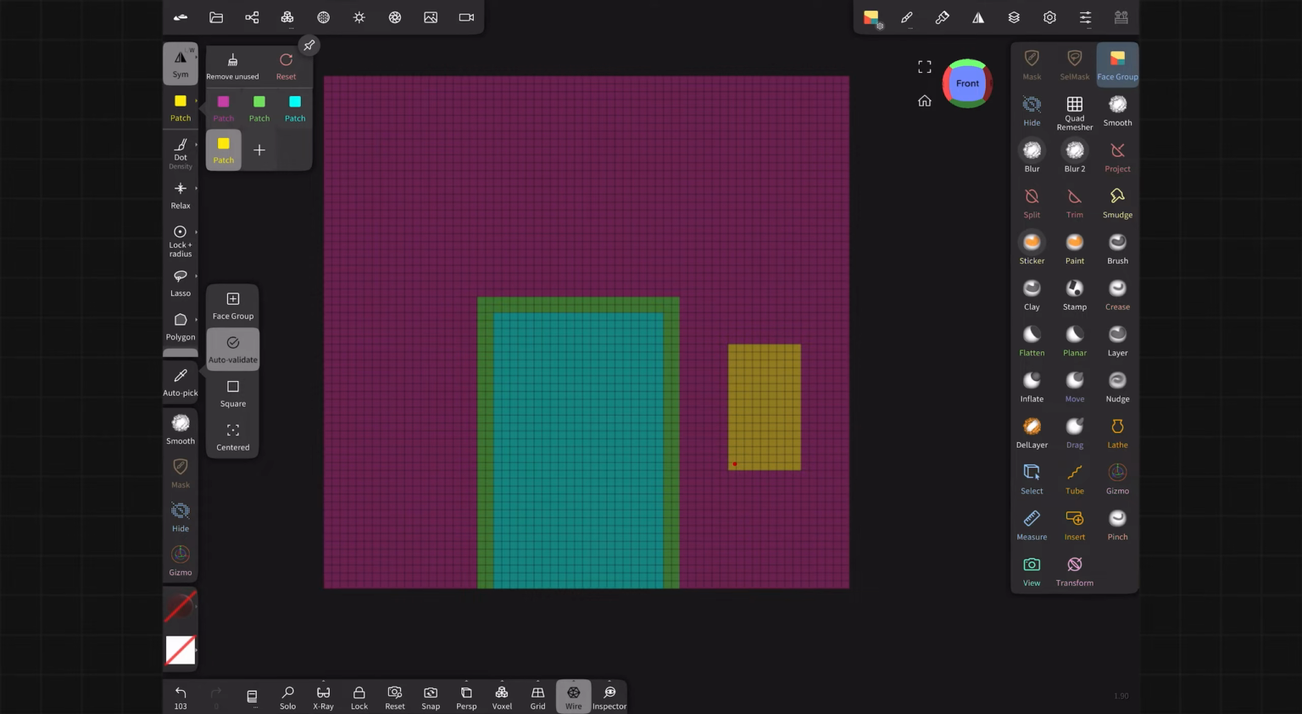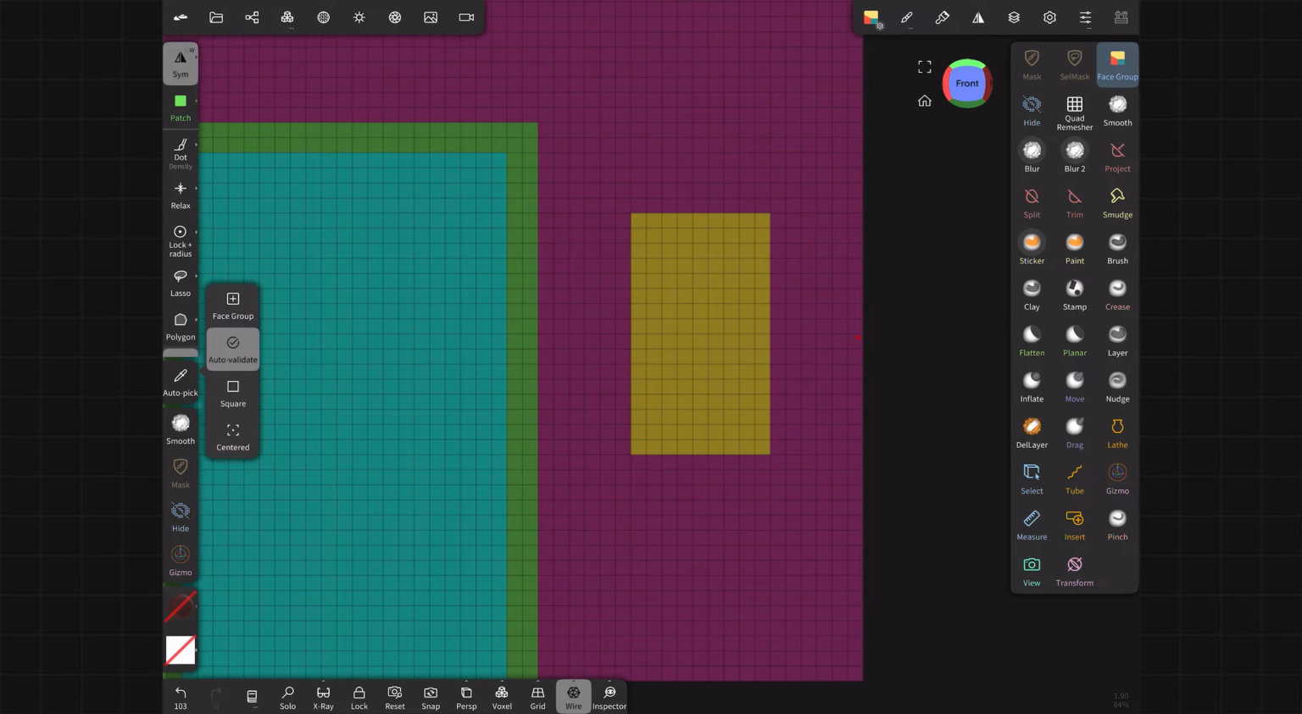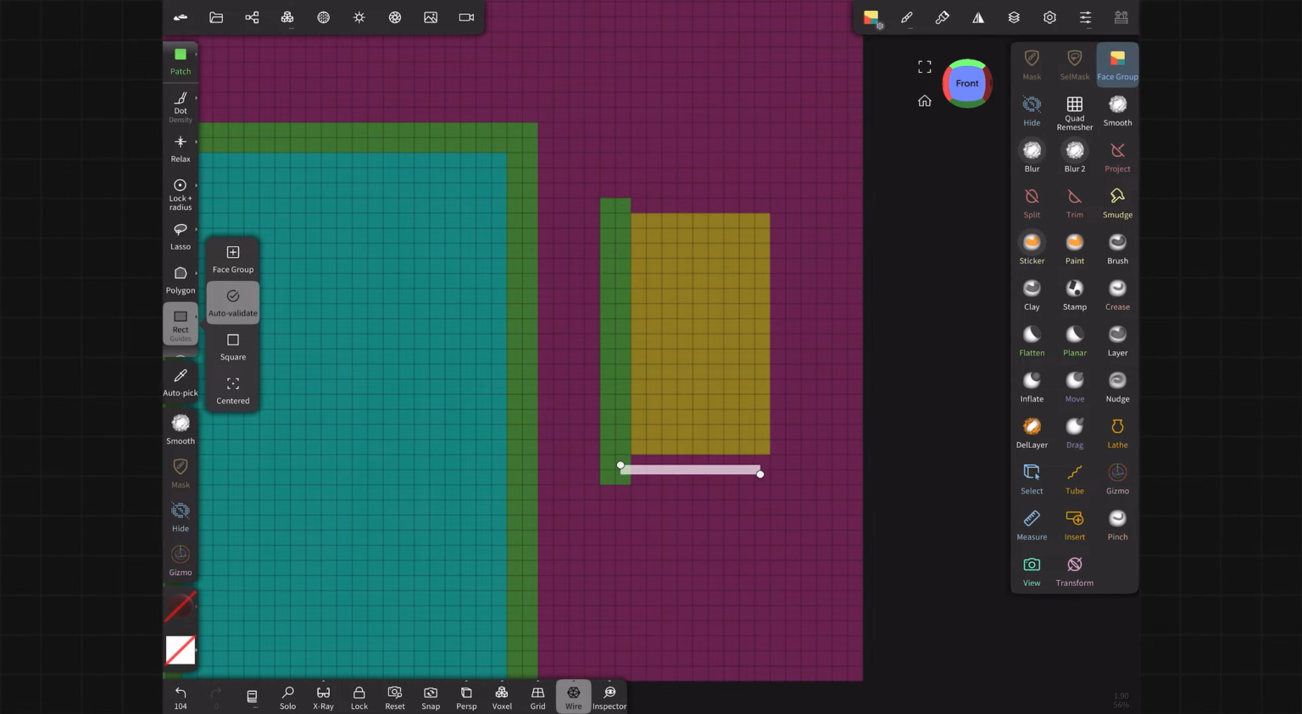So I want to trim around my window as well. I'm going to keep the same trim color, which is my green. I'm going to choose my rectangle, and I'm going to do the same thing. I'm going to do a 2 pixel window frame.